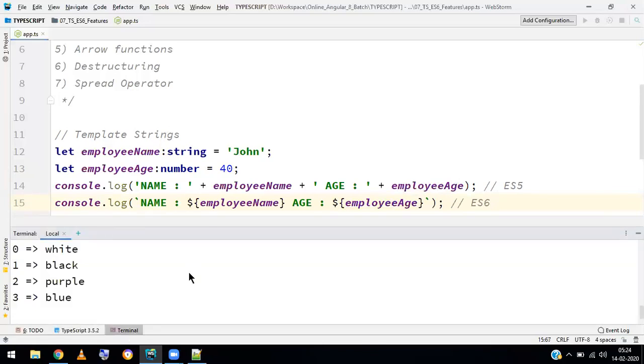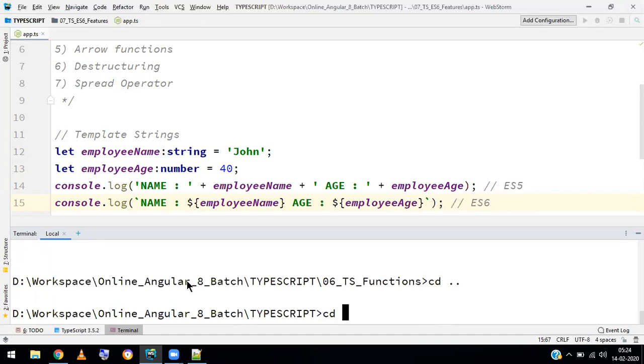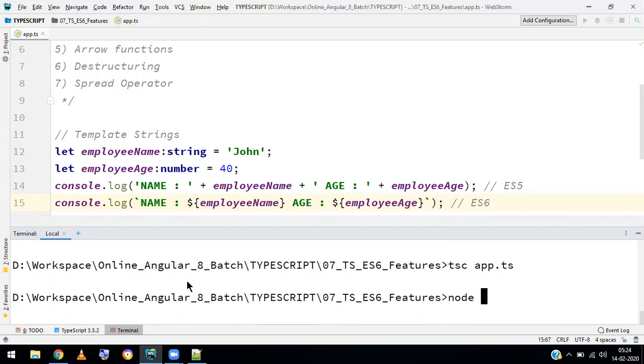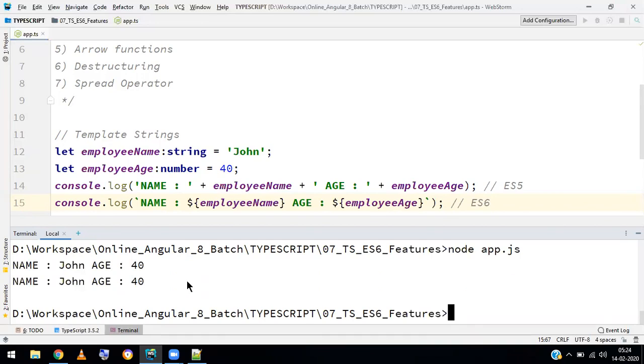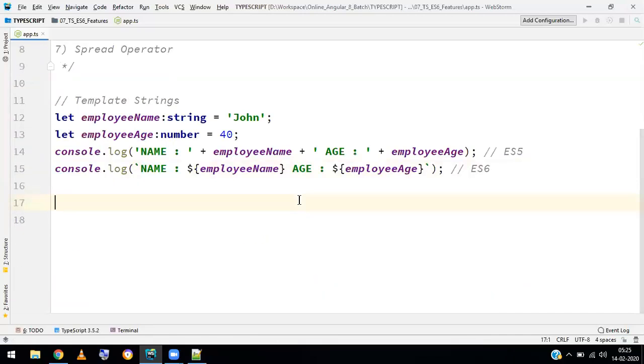I'll go back to the console. cd .. then cd 07, then tsc app.ts, and then node app.js. Yes, you get the same answer. That's a template string. And let's take an example of an optional parameter.